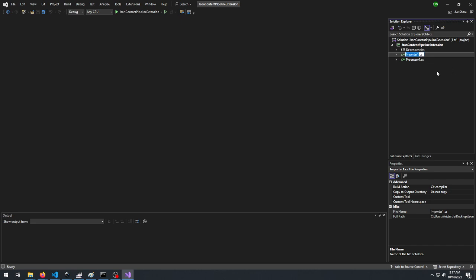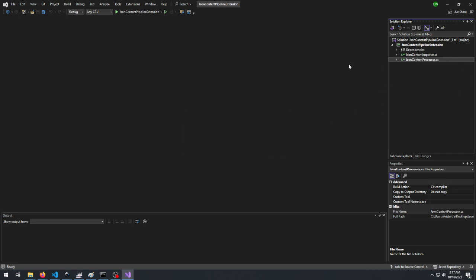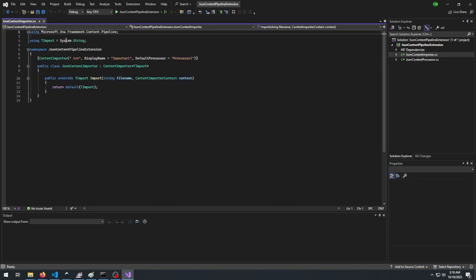I'm going to hit F2 so I can rename, and we're going to call this the JSON content importer. And we're going to click yes here, and we're going to do the same thing for the processor. Call that one JSON content processor. There we go. All right, so now we've got the foundation of our content pipeline set up. So let's start with the importer. Let's go through that and discuss exactly what we see here when we open this default importer template that we've been given.